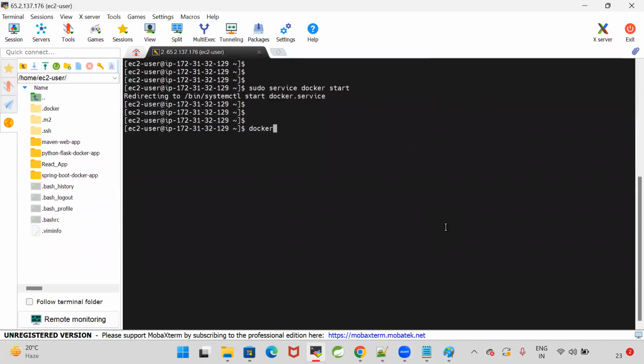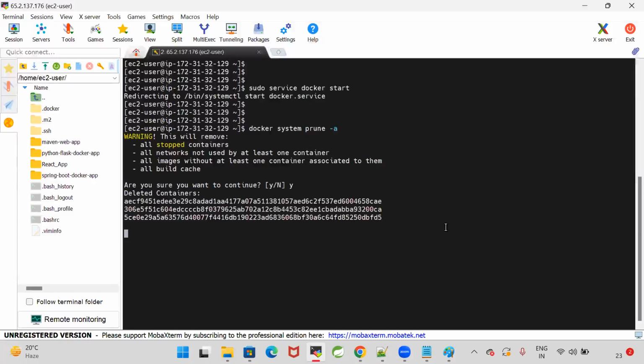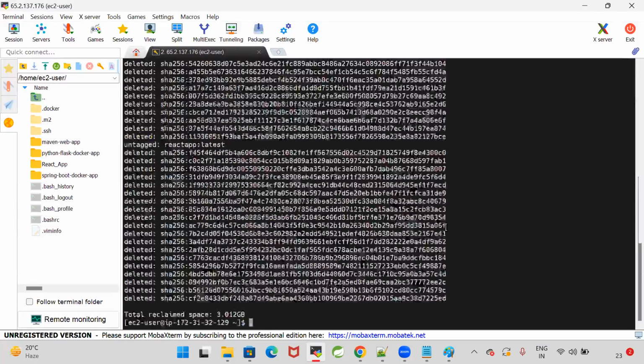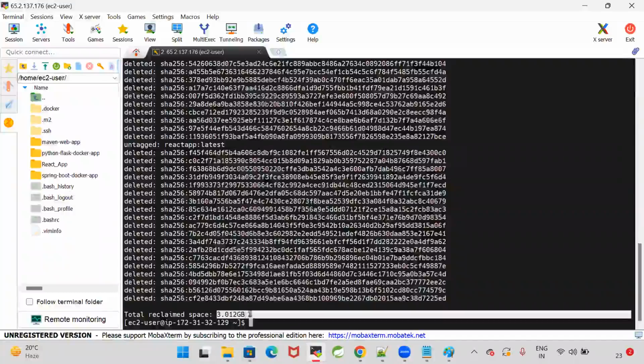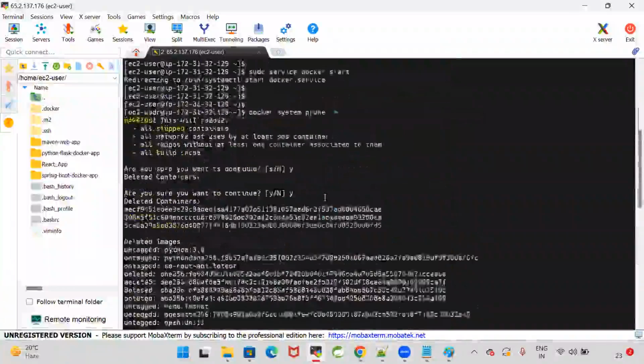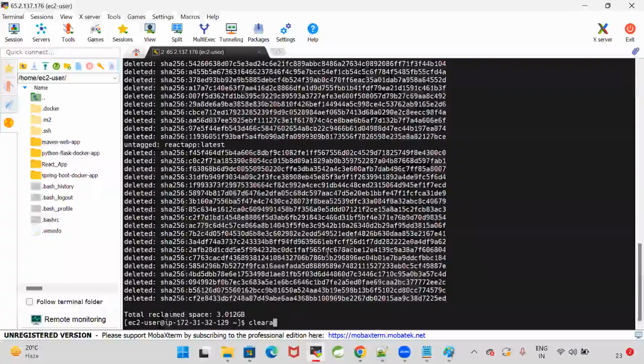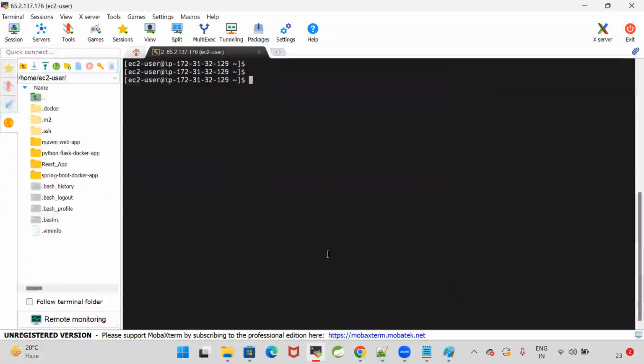Now here you can see I'm going to delete everything which is available here. docker system prune -a. Whatever we used yesterday, whatever containers we created, whatever images we have created, I want to clean up everything. For that, we are using docker system prune -a. See here, it reclaimed a total of 3 GB of space. So many images, so many containers that we have created, I have deleted everything by using docker system prune -a.